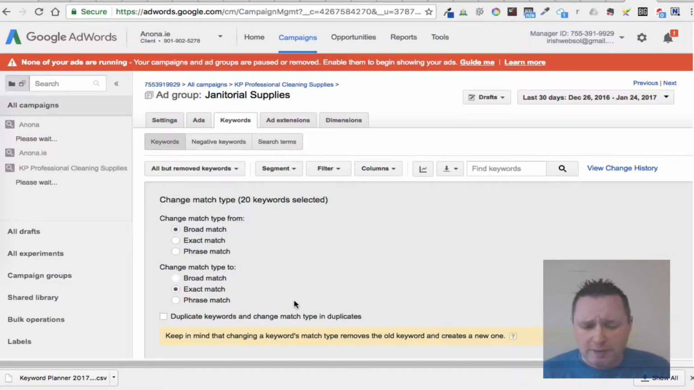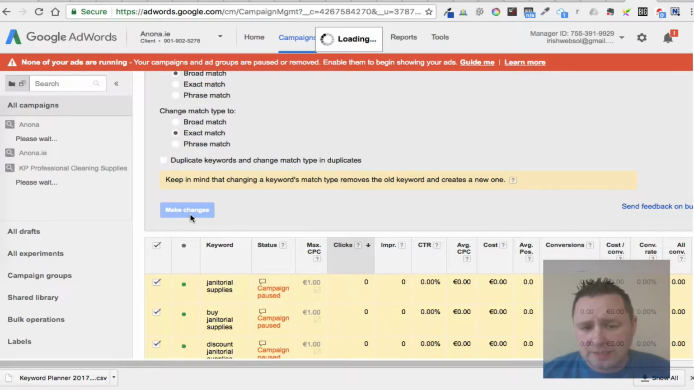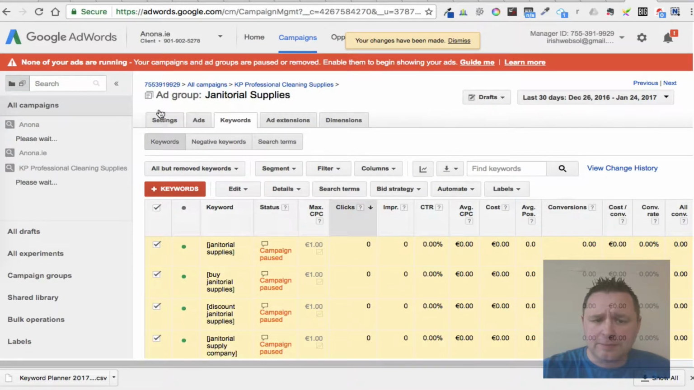I'll need you to go through every one of the ad groups to make sure they're all exact match. So it's as simple as this: change from broad match, change to exact match, and click make changes. You won't need to save duplicate keywords because everything's the same match type. So we don't need a duplicate. So that's fine. Now you'll have to do the same thing again.